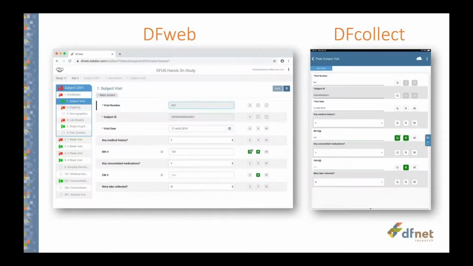We've also made several updates to DFWeb, which is our browser-based data collection app, as well as to DFCollect, which is our tablet-based online-offline data collection app. And so there's lots of great improvements in the latest version of these two applications. They both support nearly all of the edit checks, so there's a lot more power in this than in the previous version. And we're continuing to make improvements to both applications.